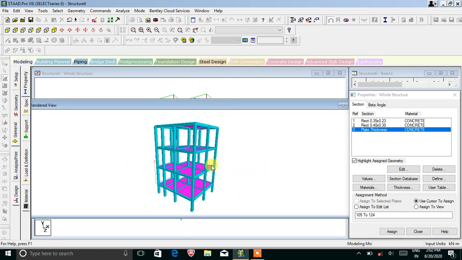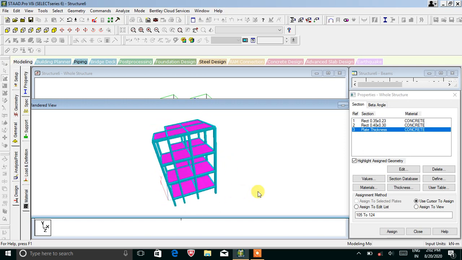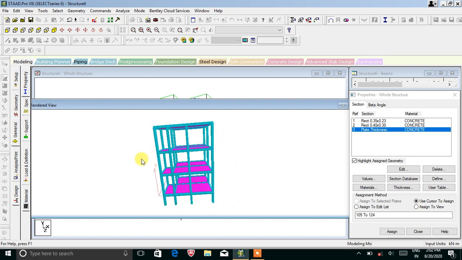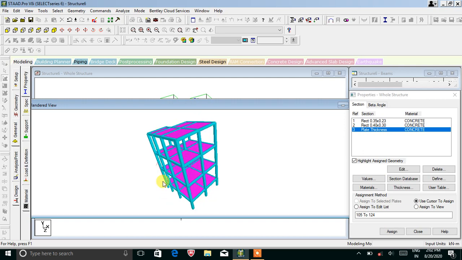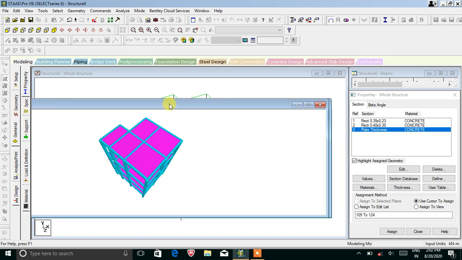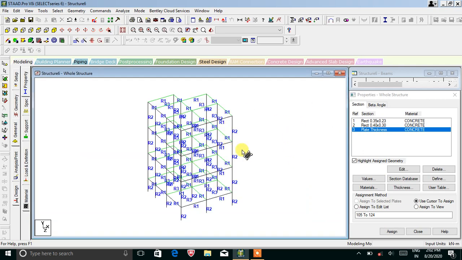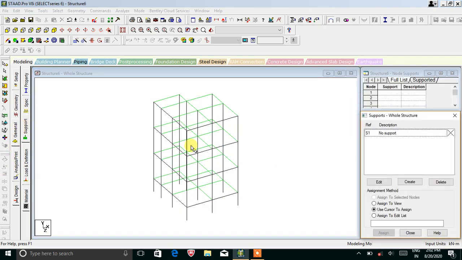You have to check in the 3D rendering view whether the cross section size or property is assigned to all the beams and slabs or not. Okay, now after this, next is the support conditions.